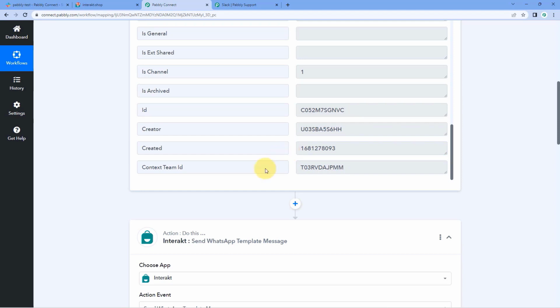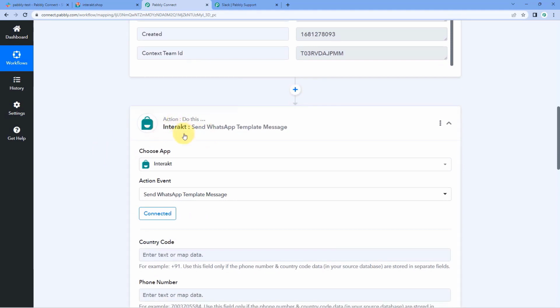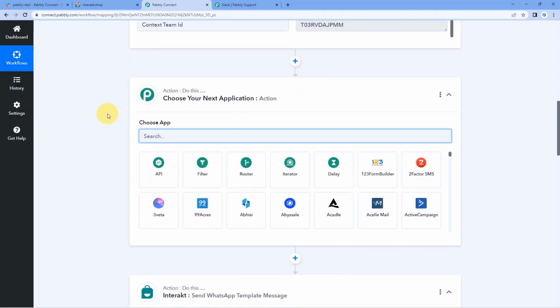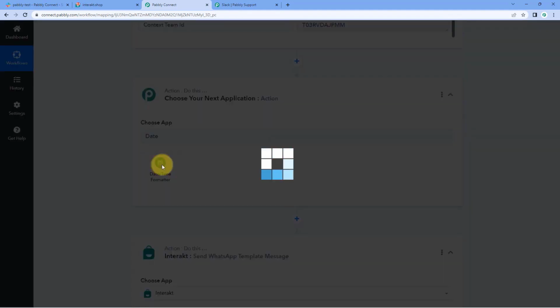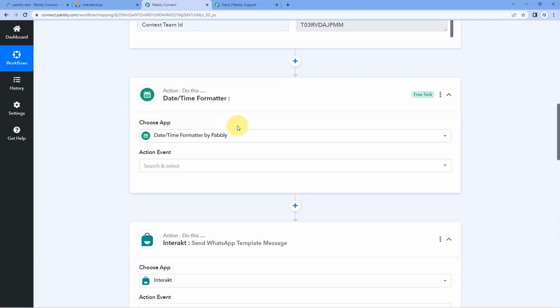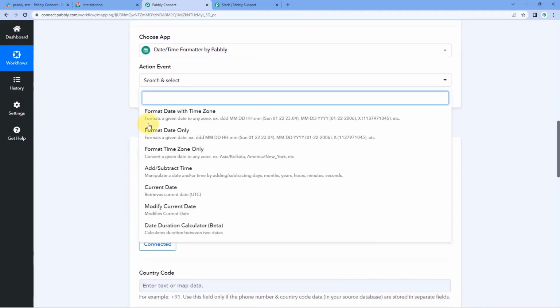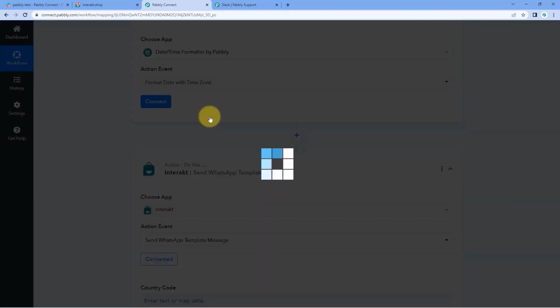So here, we are going to use a module of Pabbly Connect called date time formatter, and using it, we are going to change the format and the time zone of this created date and time. We are going to change this channel created date and time from timestamp format to a normal format of day, month and year, which we use in our day-to-day life. For that, just scroll down. Before this action step of interact, click on the add action step button. Then in choose app, search for date time formatter and select it. After selecting date time formatter, in action event from the drop down, select the action event as format date with time zone.